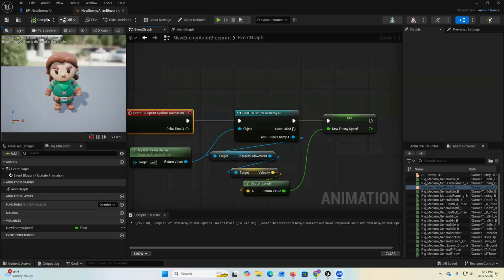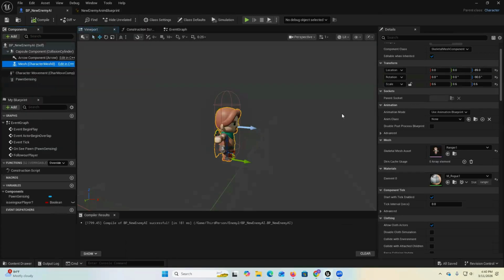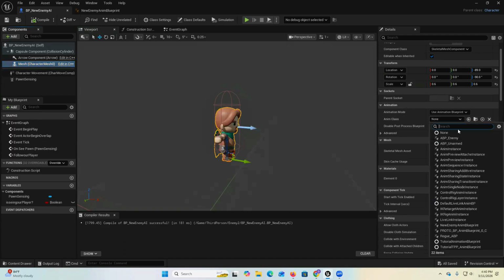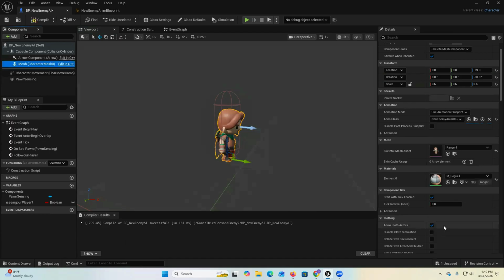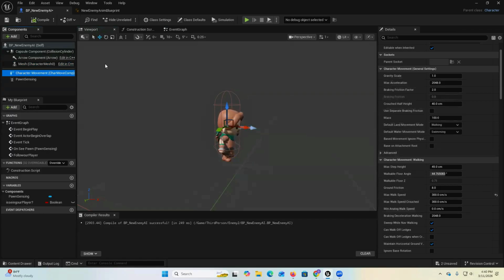So everything is saved. Go back to the enemy blueprint. Go to the mesh. Save. You will change the animation. Animation blueprint will be new enemy AI. That's it here. Press compile. Let me just check the movement again. Character movement, max speed is 300. Okay.